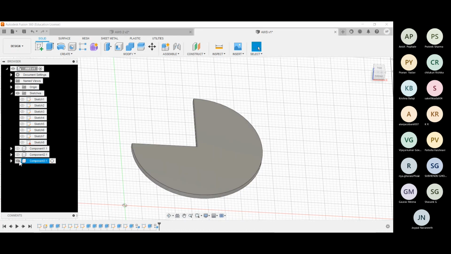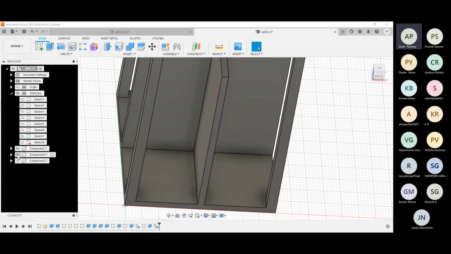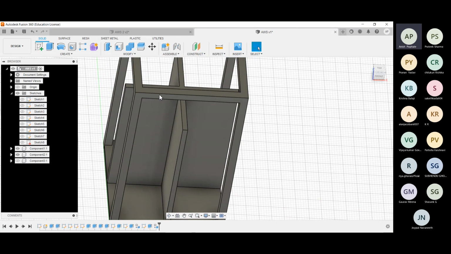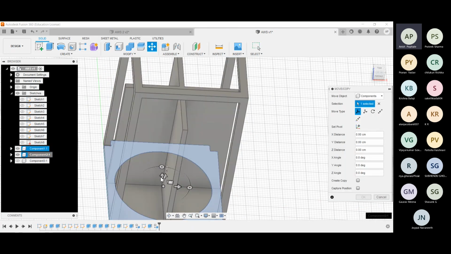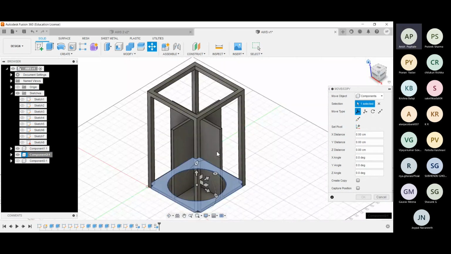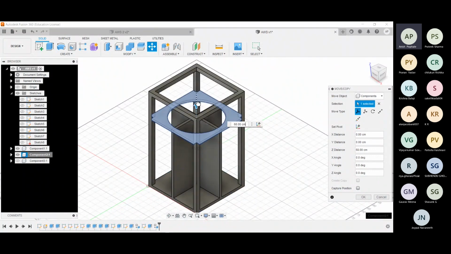First I will hide this component. Let's see these two. Right now this second component is at the bottom, so we need to actually move it to the top. We'll right click on it, go to move and copy. I can move it in all the three directions, and I can even rotate it around any of the axes. Right now I just want to move it upwards.